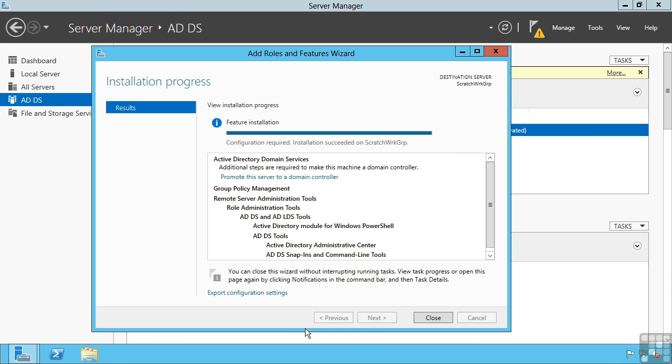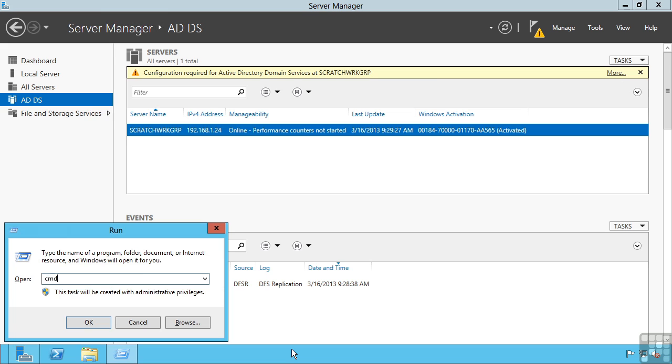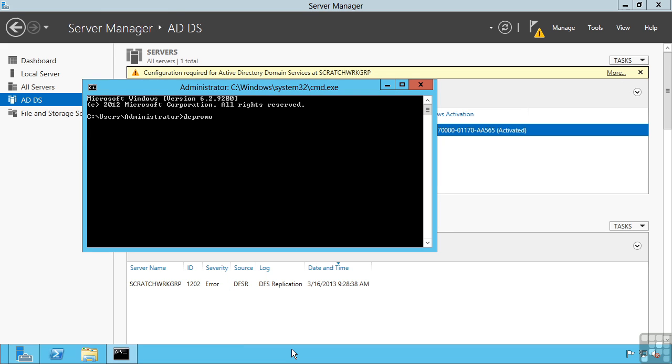Once the reboot has completed, Server Manager will complete the rest of the installation, and it's going to tell you that now configuration is required. And it's actually related to these Active Directory Domain Services, i.e. the actual dcpromo process.